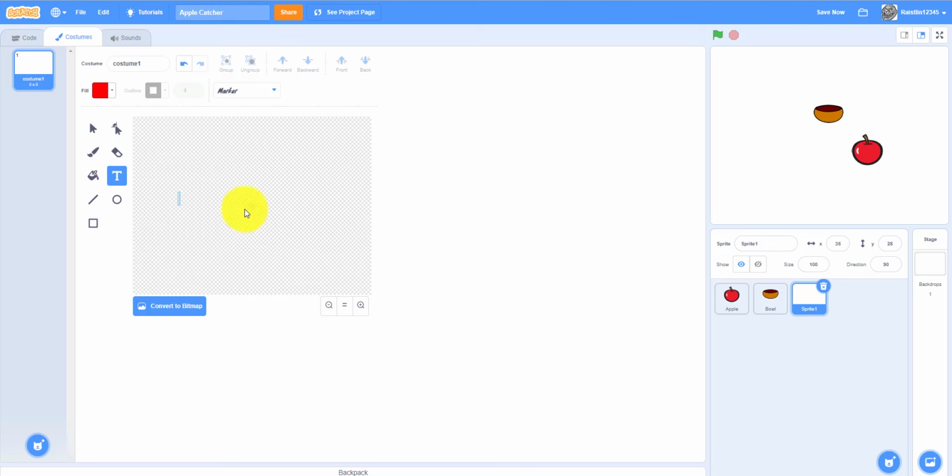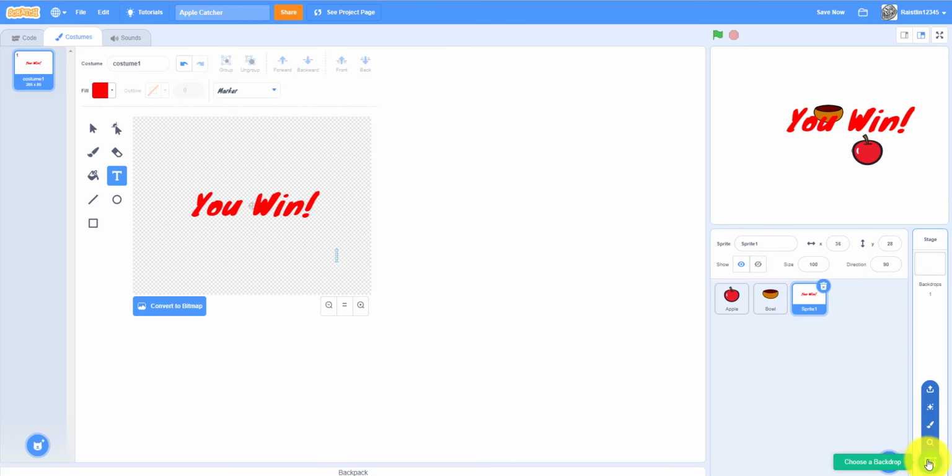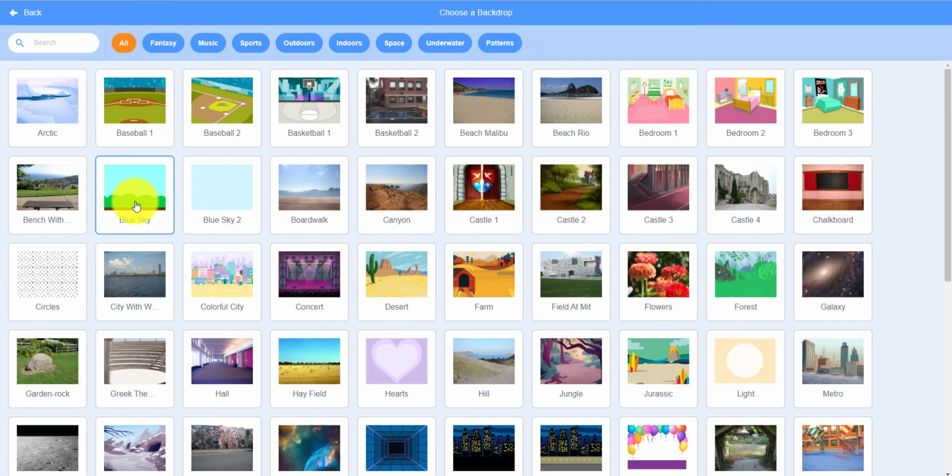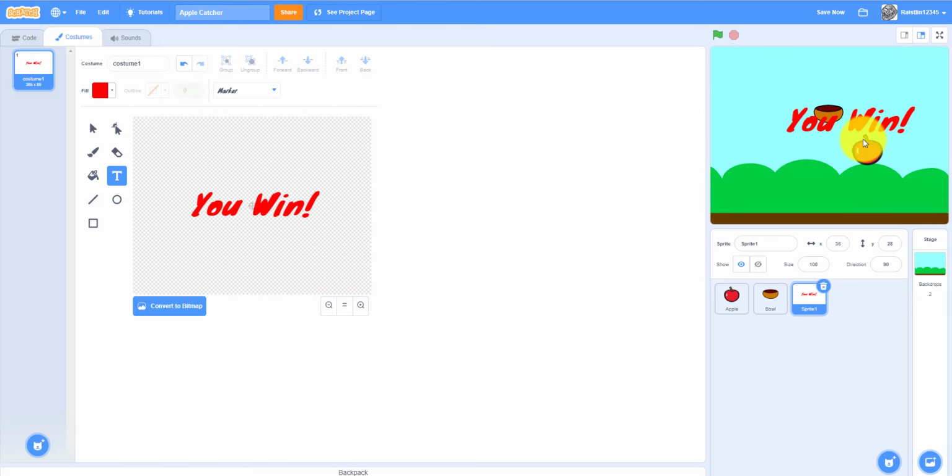So, you win. You want to center it like that. We might want to get a backdrop too. I would pick the blue sky. That looks great with the apple catching game.